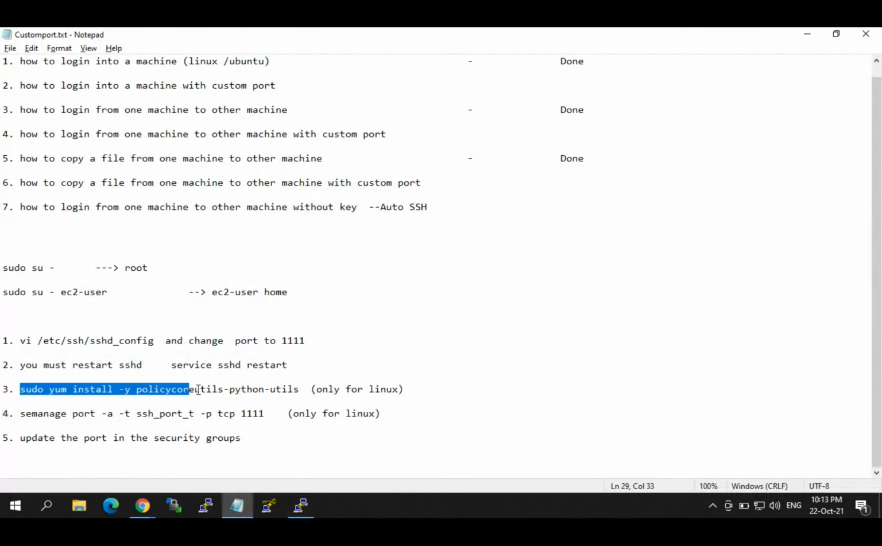In the last classes we have seen how you log in from RHL box 1 to RHL box 2. You log in by using the command ssh -i, followed by the key, that is the pem file, followed by the user and IP. This is the command you have used to log in from one machine to another, maybe RHL box or Ubuntu, with the default port.